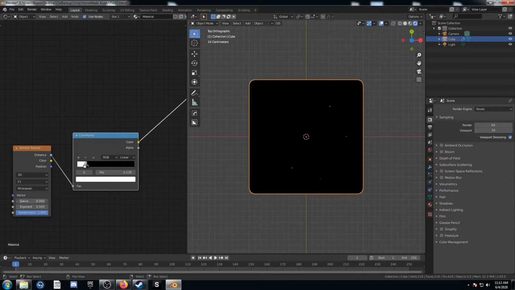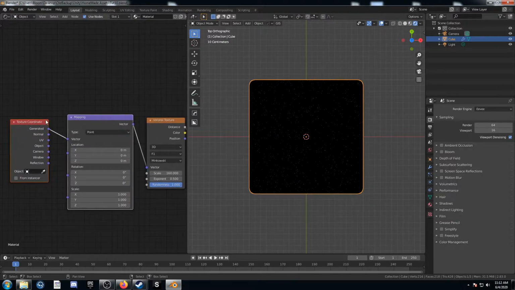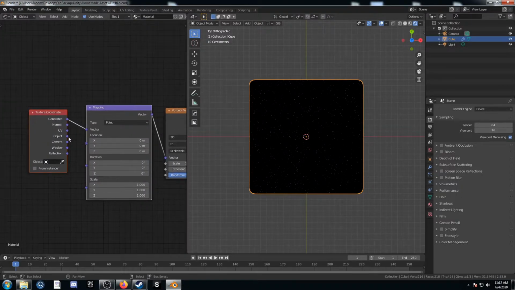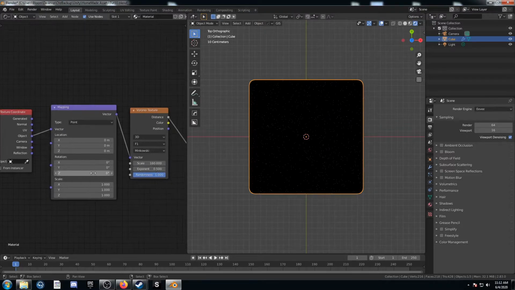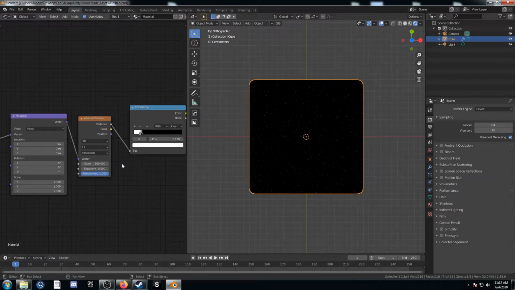I'm going to raise this scale up quite high. I'm going to put it at 160, and I'm going to click on this Voronoi and hit Control T, and that brings up this texture coordinate and mapping nodes. I'm just going to plug the object output into that vector input there, and it just gives us a smaller pattern to work with here.